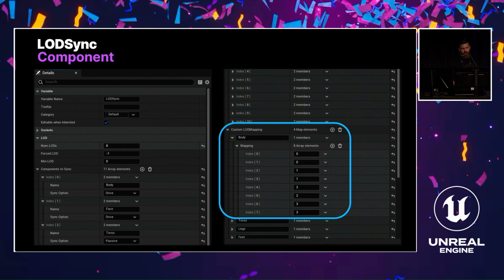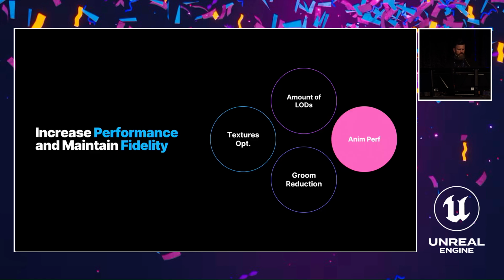One last thing to note is that the LOD sync component is not a MetaHuman-centric component at all. You can add it to your own custom characters and have all the same features and benefits. I feel like it's probably a very underutilized component to know about. So hopefully that gives you a little bit more information about that.